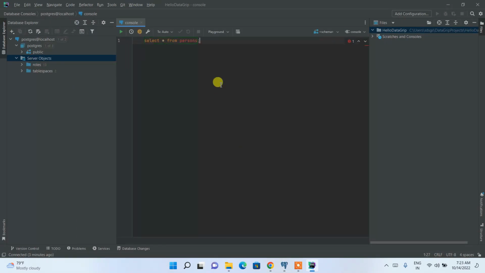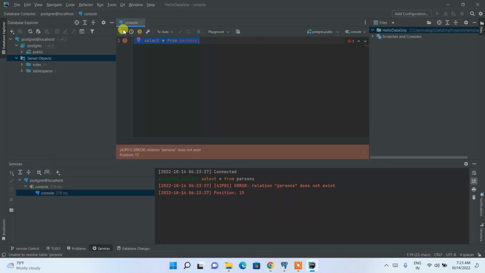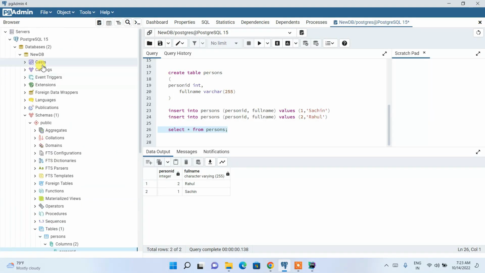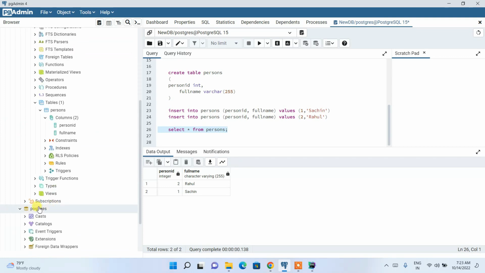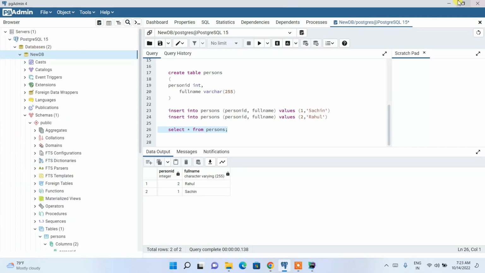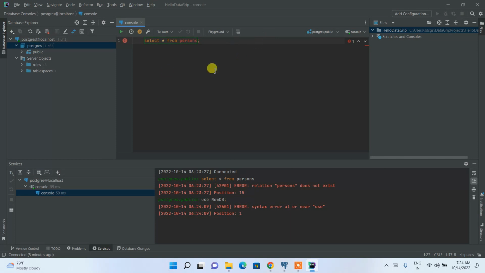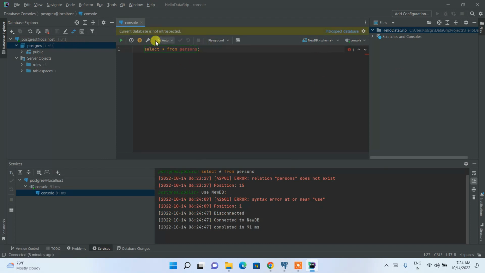in our console, just execute it. It is showing that the person does not exist. That is because we are currently selecting the database called Postgres. We need to choose the right database. Our database is new DB, not Postgres. So you can click on this drop down, and choose our DB, which is new DB, and see, our new DB is now connected.